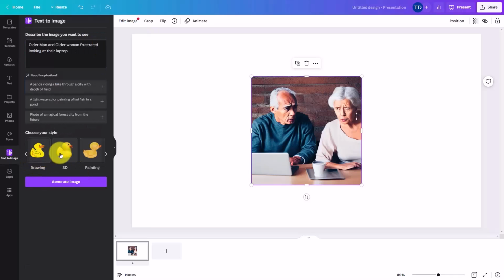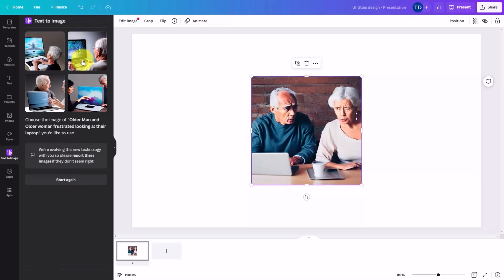And as of the recording of this video, there are other elements. You can have the AI create a 3D image. You can also have the AI create a painting. We're going to select painting. We're then going to click Generate Image. And you can now use the image inside of your design.